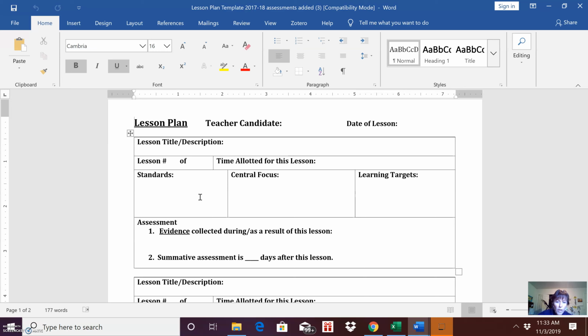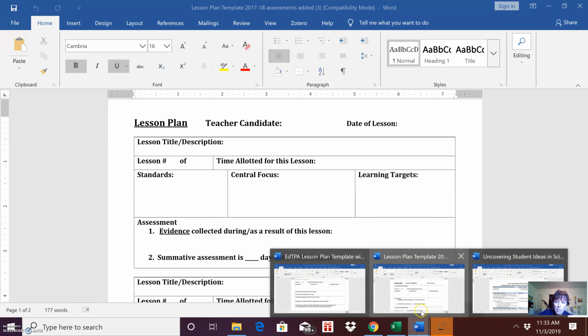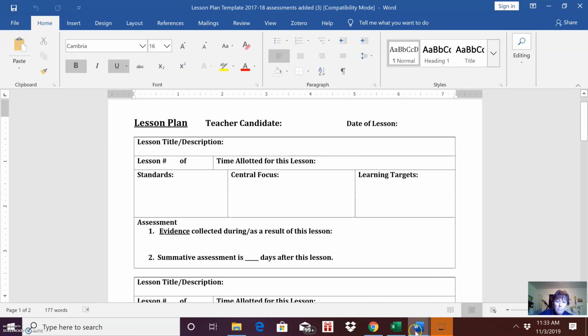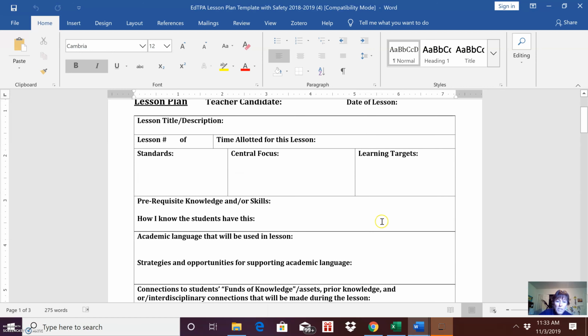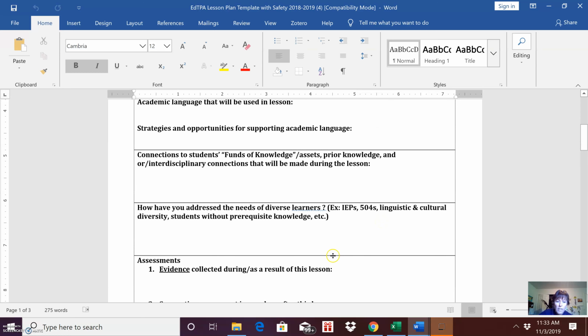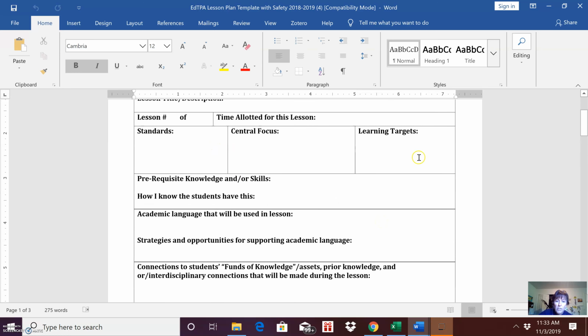If you want to go ahead or have already started with the full template, that looks like this. The only sections that I'll be assessing are the assessments, the standards and the learning targets, and the central focus. The central focus is where your big ideas and essential questions come in. This is a brief 2 to 3 sentence description of what you're covering in your 3 to 5 lessons. So it's going to be the same on every lesson plan.